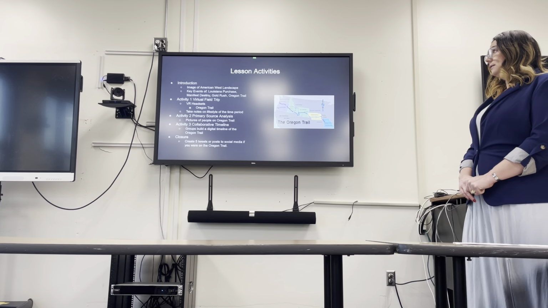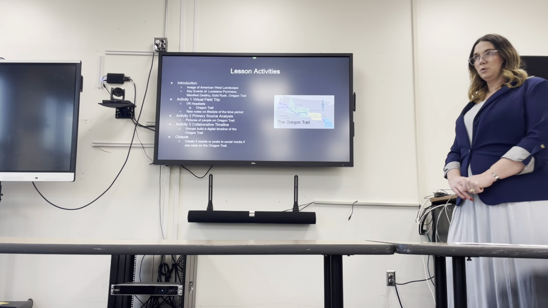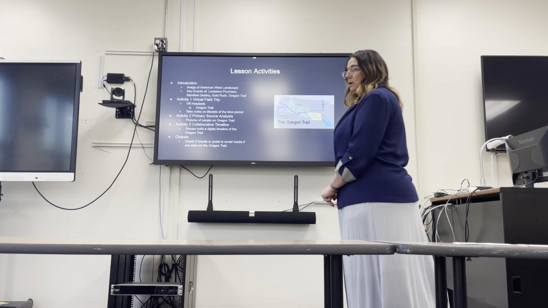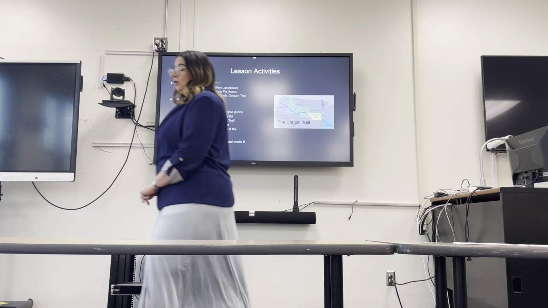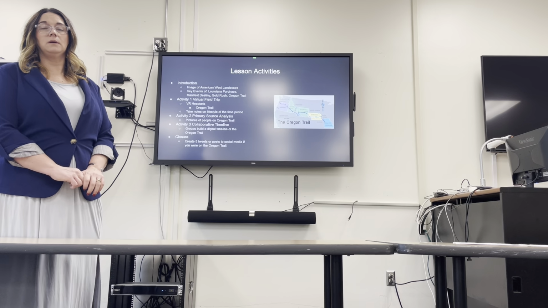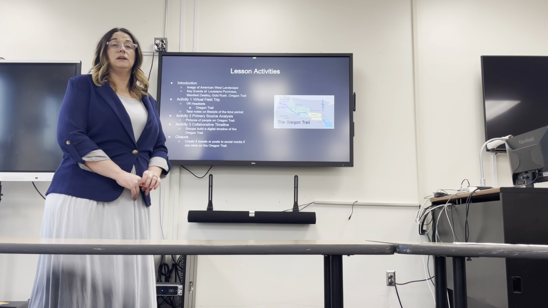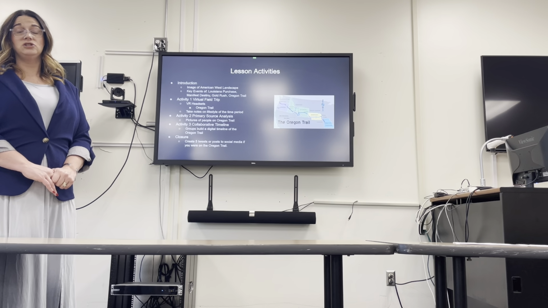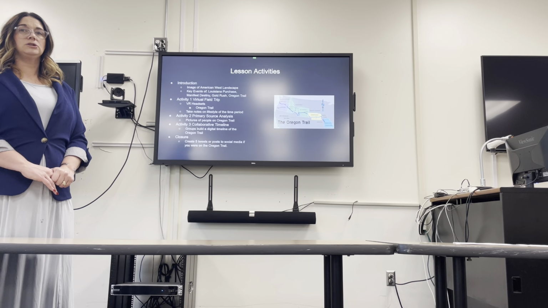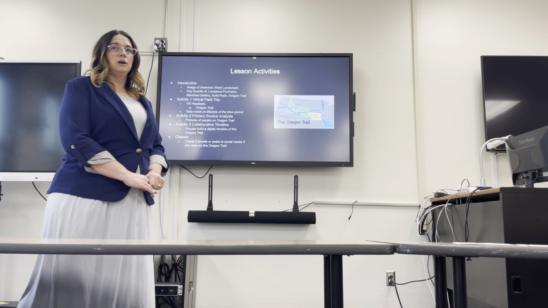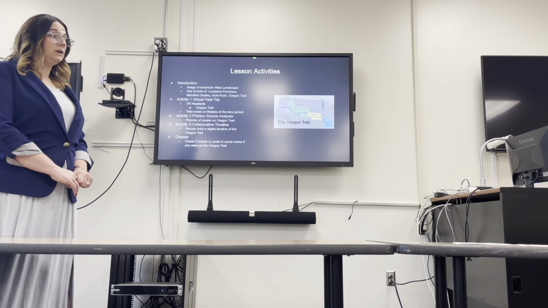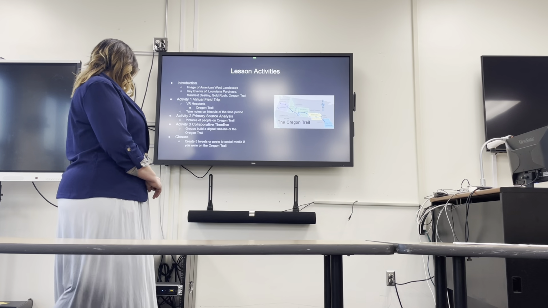Activity 3 is a collaborative timeline. This is more of a summative assessment where we will take all of our westward expansion concepts and themes, and in groups they will collaborate on a digital timeline, adding pictures, adding links, adding videos in order to have a fully focused and comprehensive timeline.